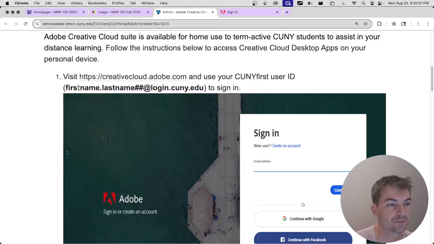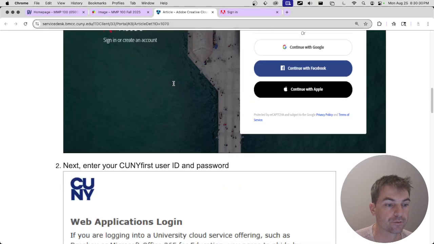So it should look like this: first name dot last name, and then 2 digits at login.cuny.edu. The tricky thing about this is if you use another email address, like your BMCC email address, it's still going to let you create an account, but you're not going to be able to access the products for free. So if it ever asks you for a card or it says something like limited, just make sure that you're doing this right, because you should be able to access all the main Photoshop software for free.